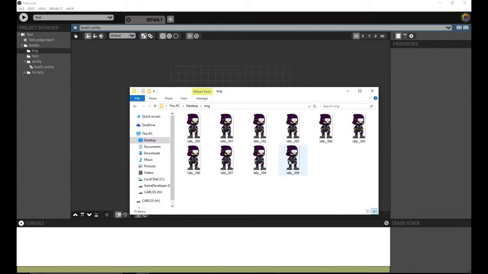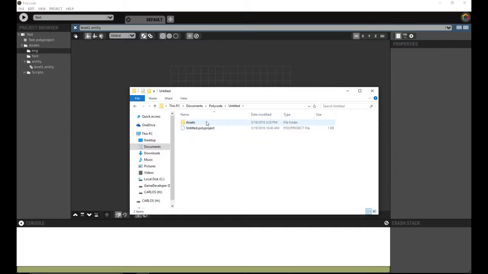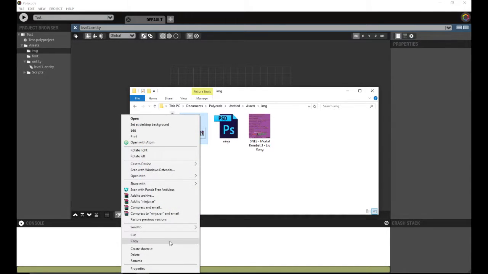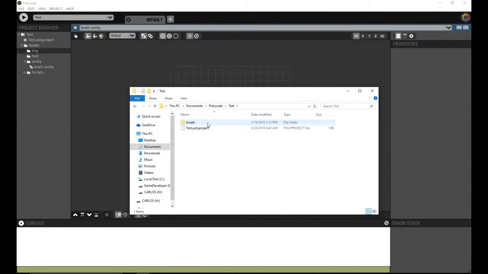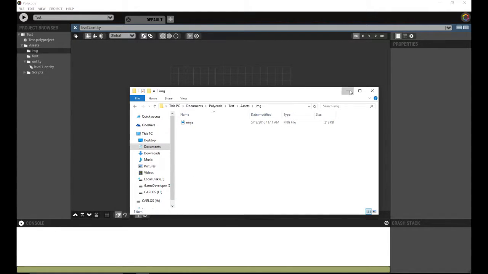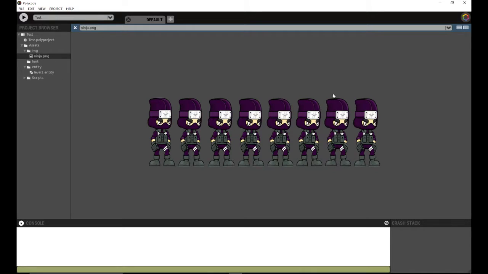I made him into a sprite sheet that is inside of another folder of mine. Give me a minute. There he is, right here. I'll go ahead and copy that. I'm gonna go back into the images and I'm going to paste him in. As you notice, that hasn't updated. Just go up here and refresh, and now you got your image. This is my image that I'm gonna be creating a little animation with, using the Sprite Editor that Polycode has.